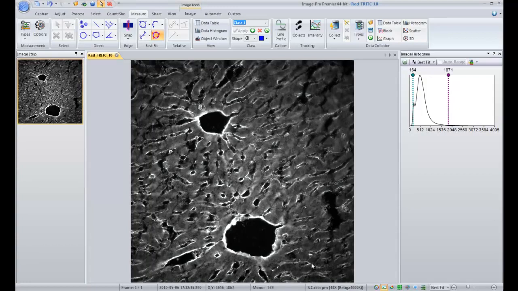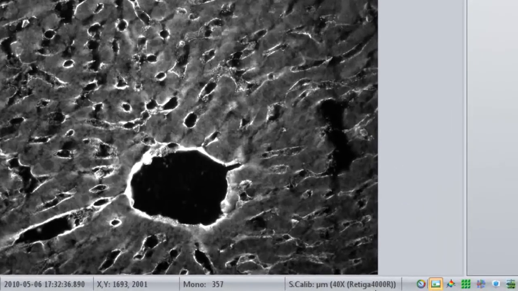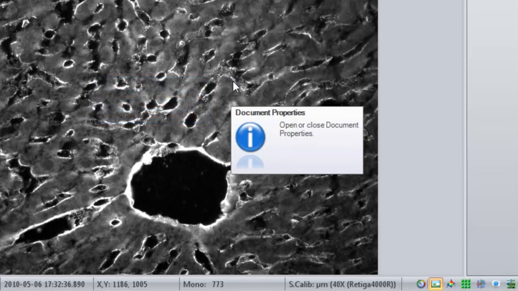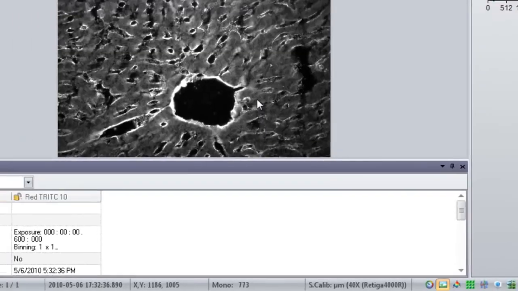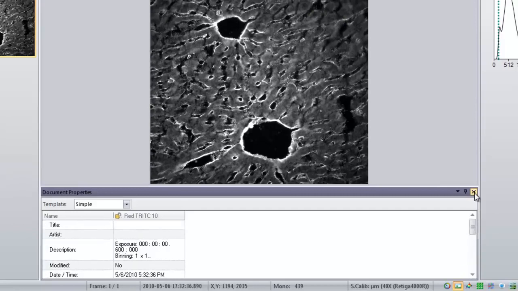If you have calibration data set for an image, that calibration information displays at the bottom of the status bar. If you want to learn more about that image, simply right-click on it and choose the Image or Document Properties option, which is a little icon with that eye in it. We click on that and we can see all of the properties that are associated with that image.